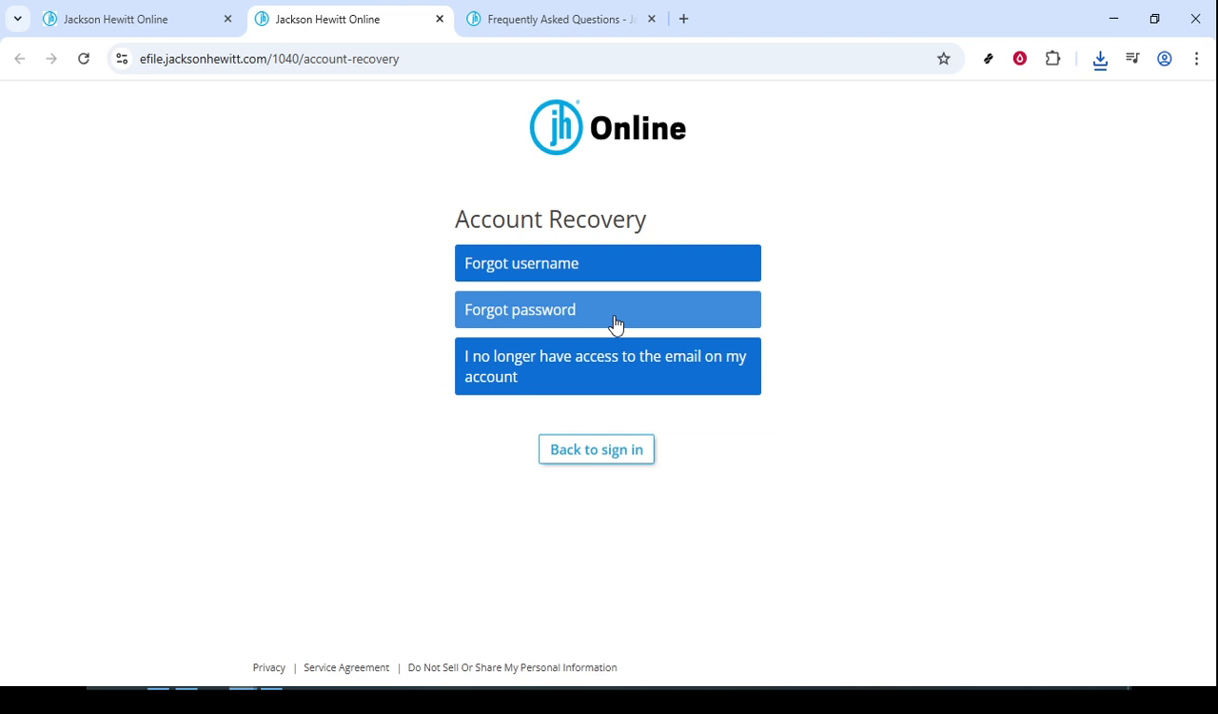In cases where you no longer have access to the email address associated with your account, it might seem tough, but there's a solution. On the recovery page, select I no longer have access to the email on my account and follow the instructions provided. This often involves verification through other means, such as security questions or alternative contact options.